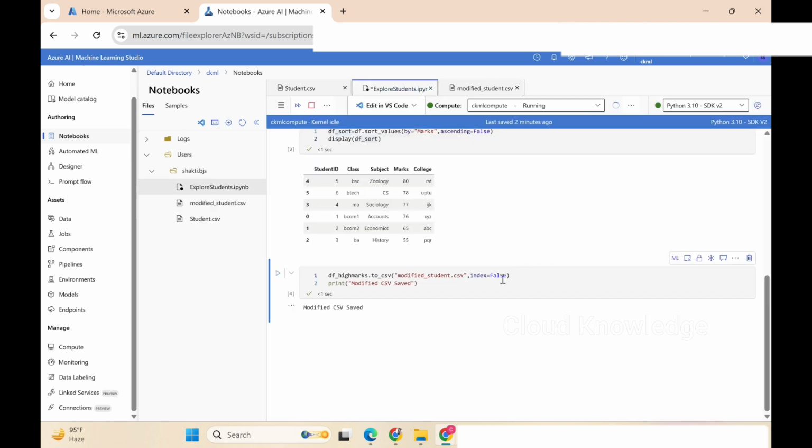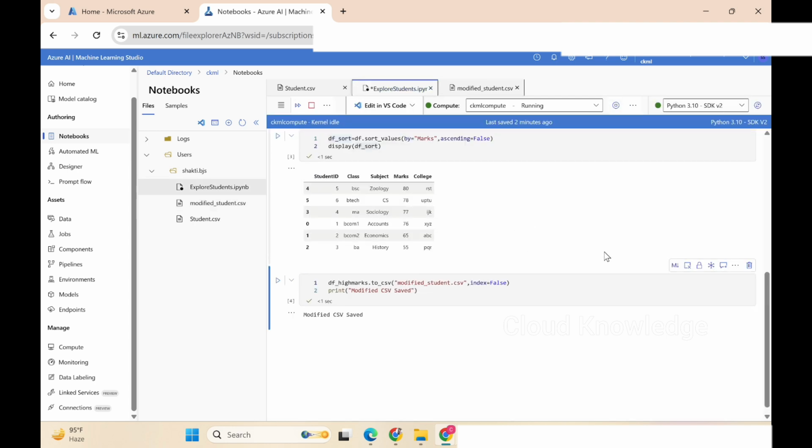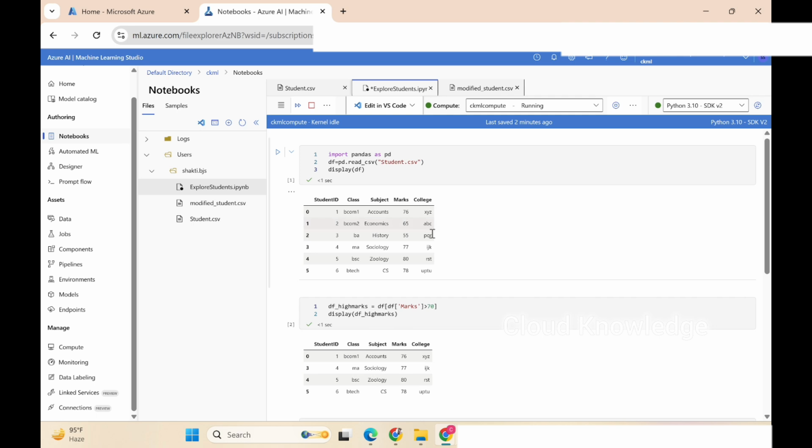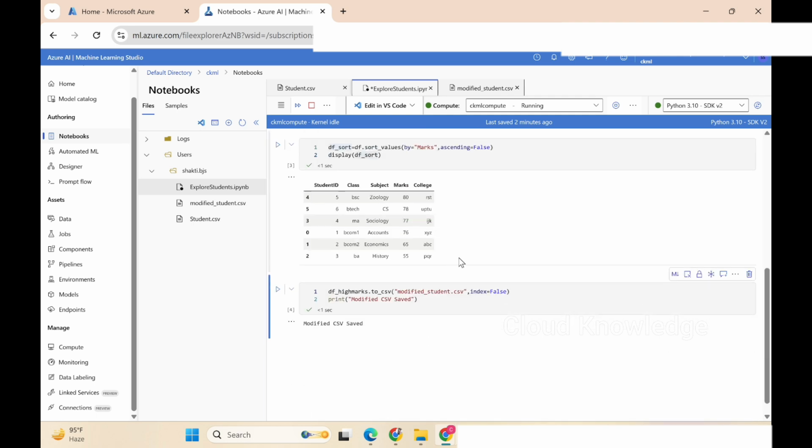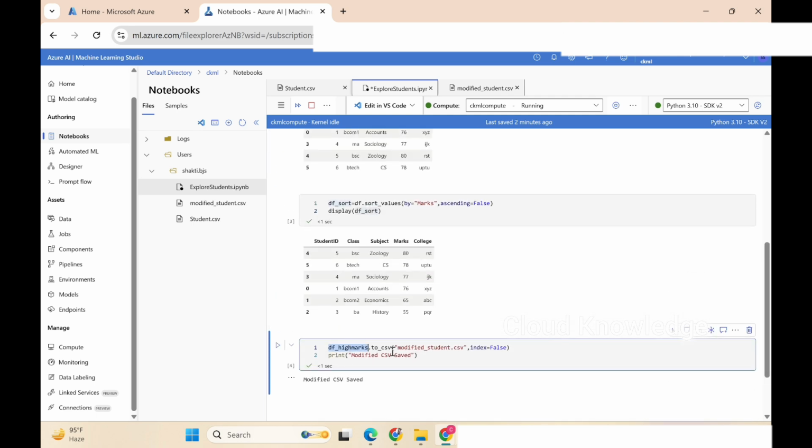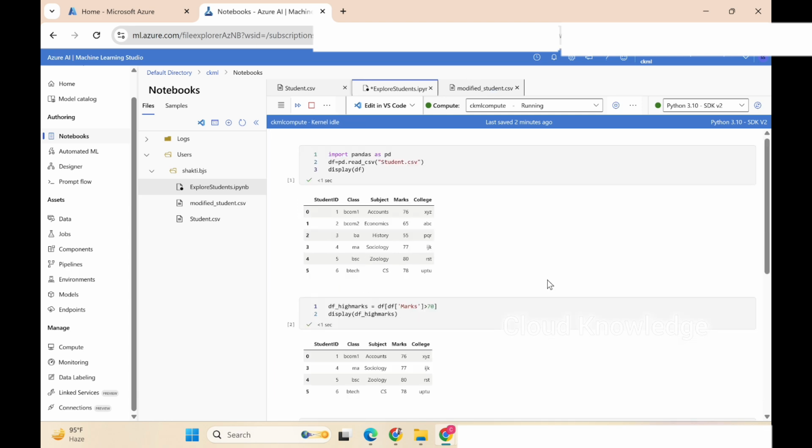If it is not showing you, then you can execute all cells together so that it will take the high marks data frame and then perform the creation of the modified CSV. I think you have understood from this very basic example of uploading a CSV file and then executing basic commands in the notebooks of the Azure Machine Learning Studio.